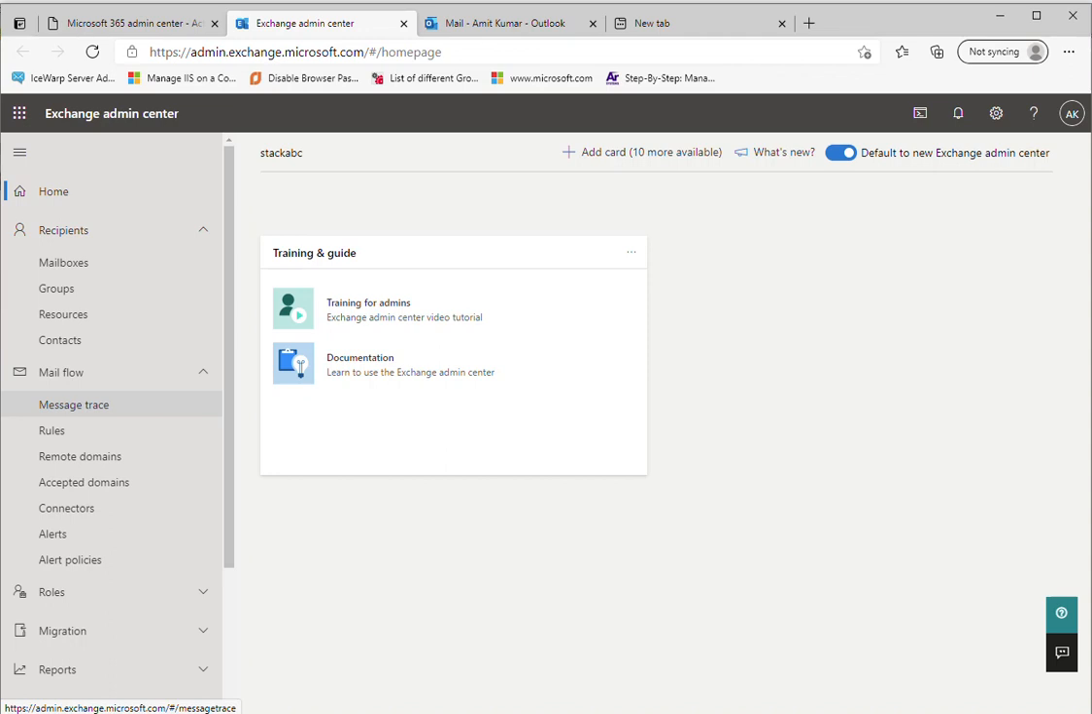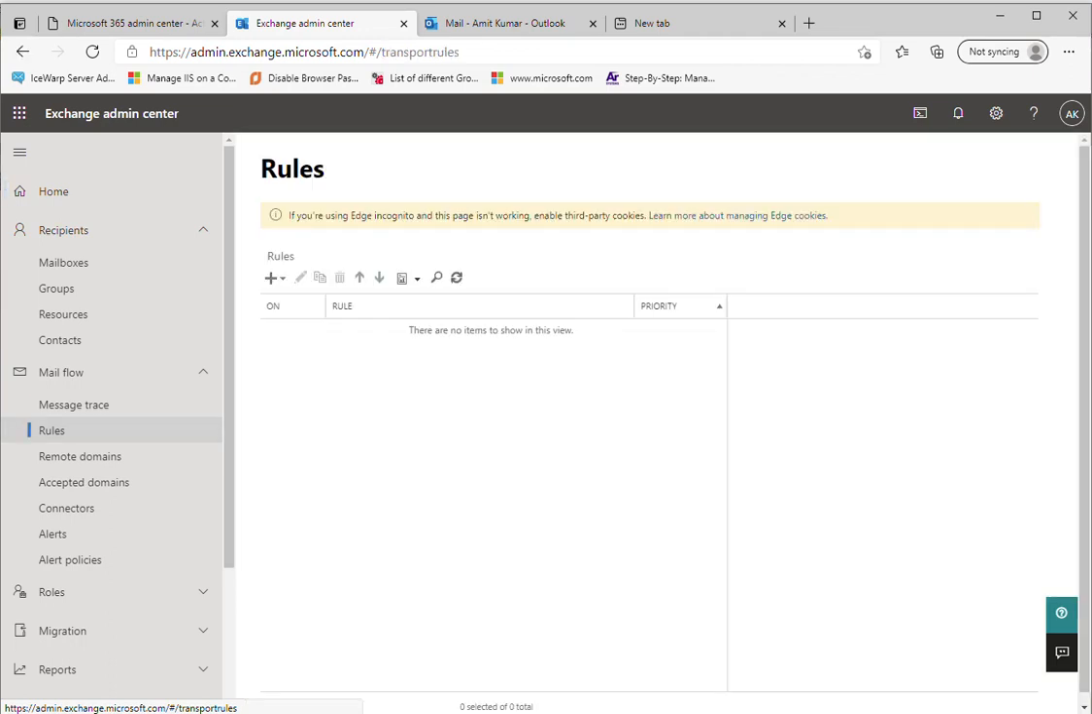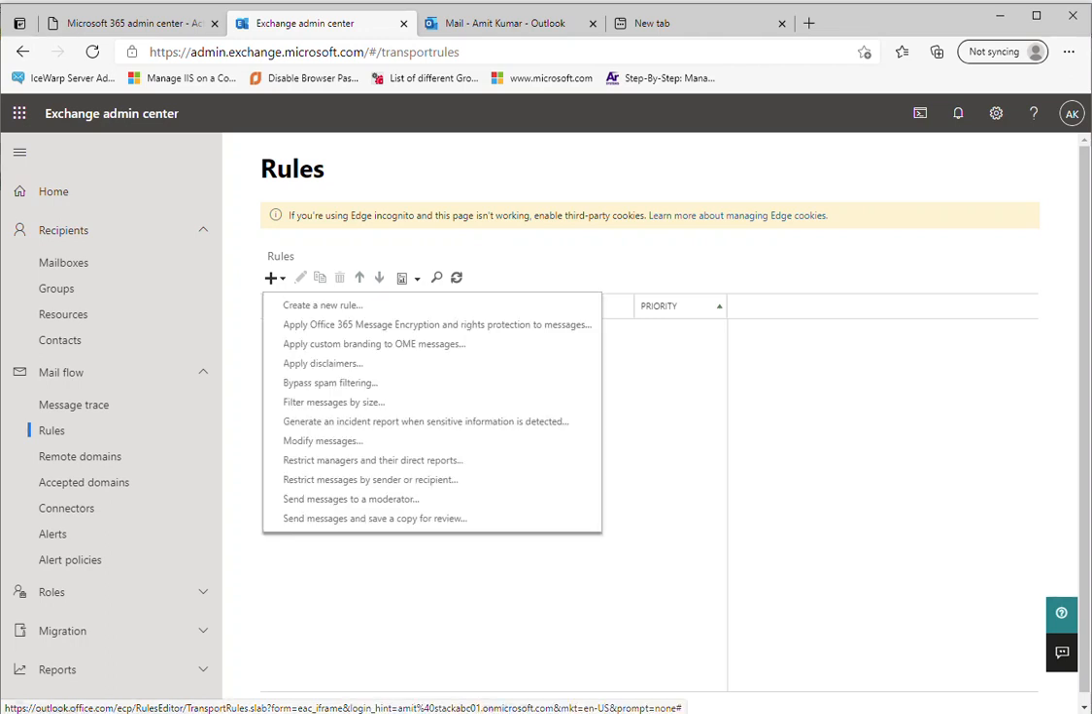And now in this video we will see how we can control the mail flow if someone is sending an email, so how we can make a copy to others. So this is part of rules. We just click on the rules tab, and we'll click on the plus sign. This is the sign which is used for creating any rule on Exchange Admin Center for mail flow.